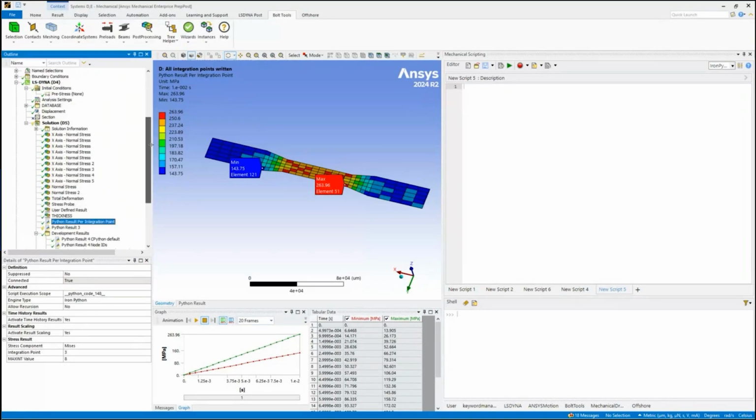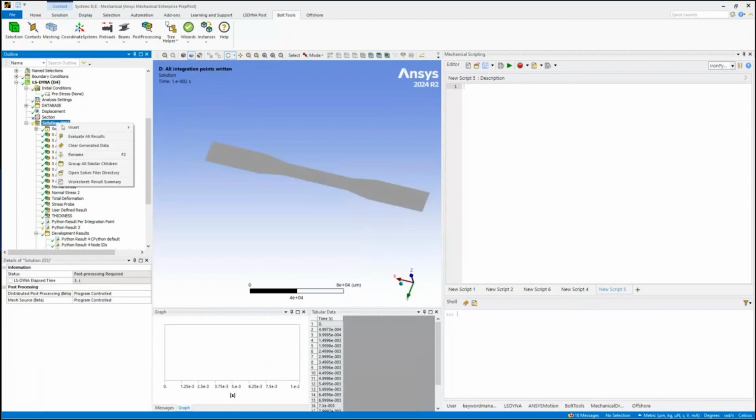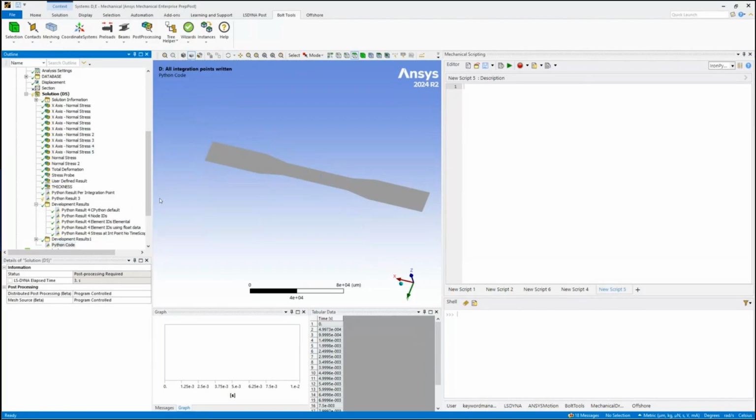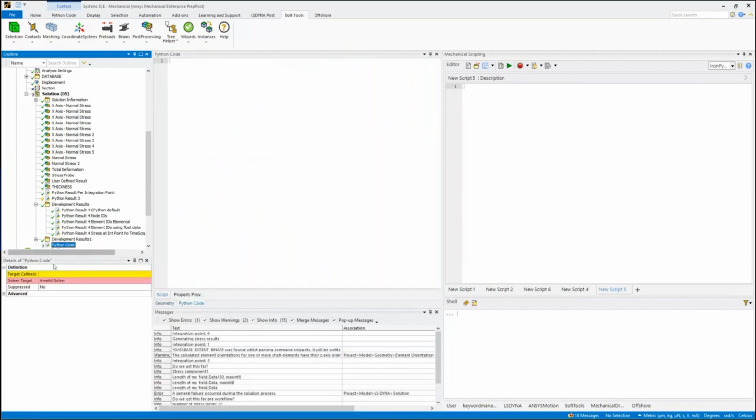But what you might also notice, when I do my insert here, there's a Python result. There's also the capability to do what's called Python code. And this is yet another fundamental way of interacting with the model tree. So we can actually generate Python code that will execute either immediately after the solve was completed, or after anything in the model tree is changed, or after a post-processing operation is completed.